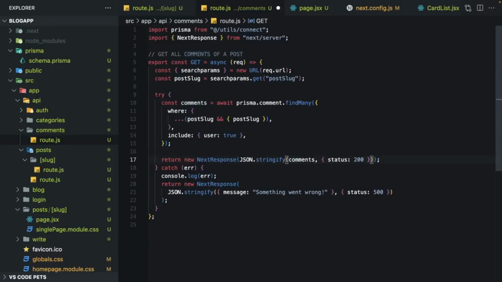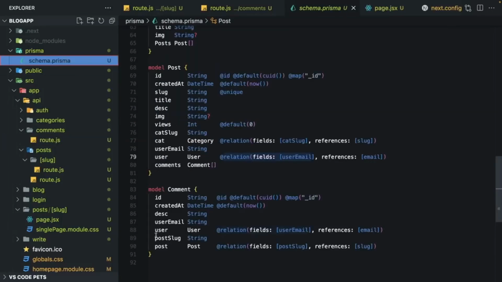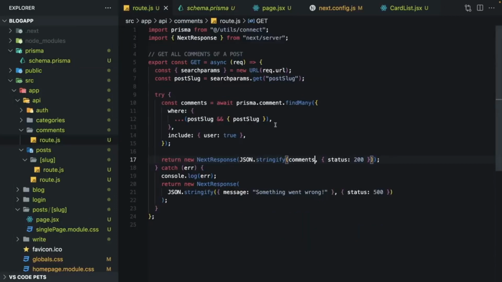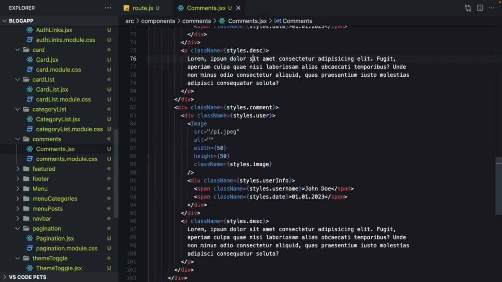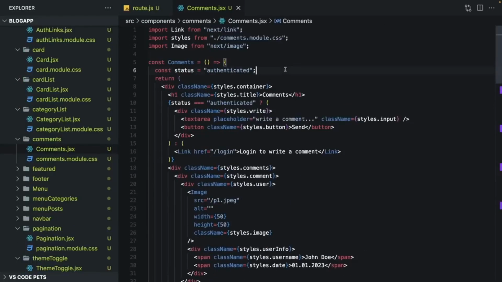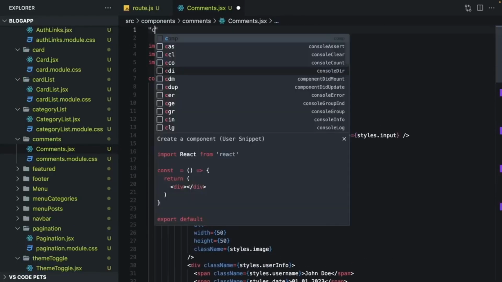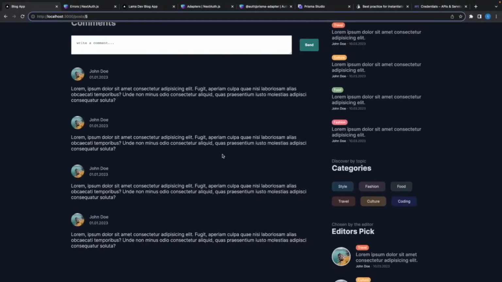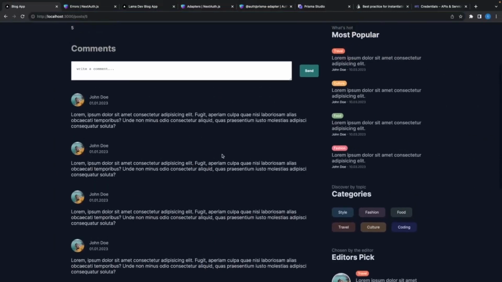Like this. Remember, in our schema, we have postSlug. We are gonna search for it. I will close here. Okay. Let's do that. I'm gonna close them and open up my comments component. I'm gonna make here something different because it's gonna be a client-side component. Use client. We don't need here SEO or something. And when we add new comment, we are gonna see it here immediately.